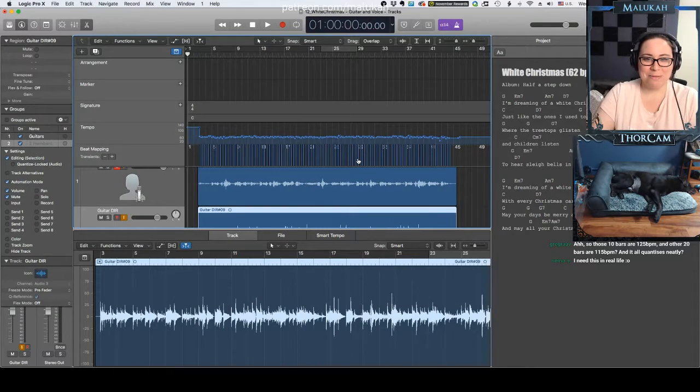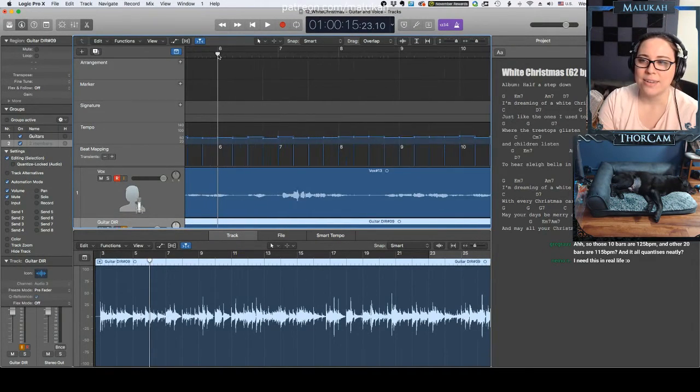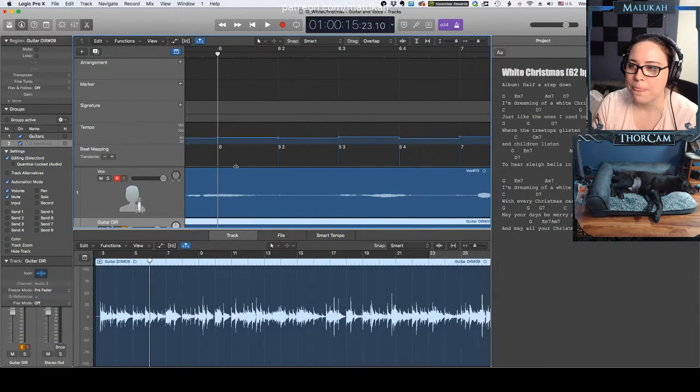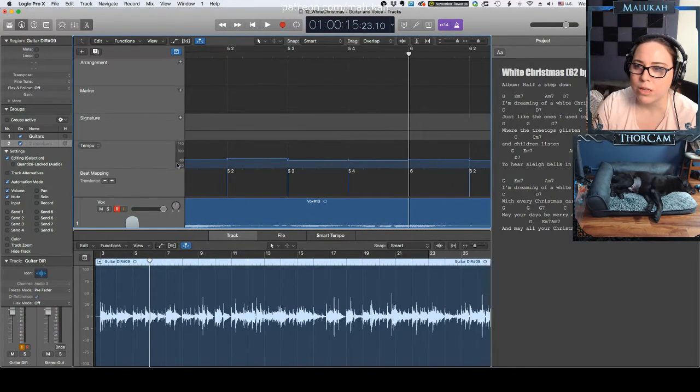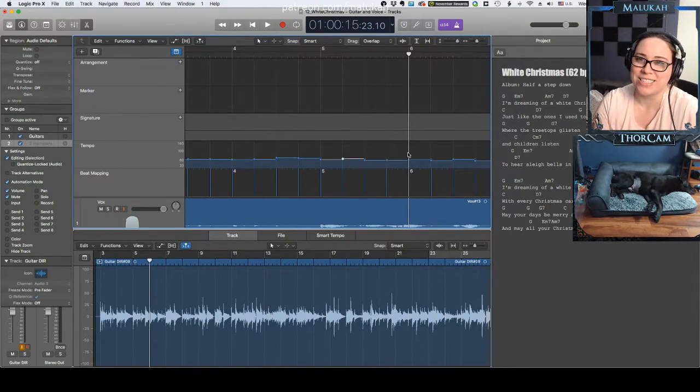So those 10 bars are 125 and the other 20 bars are 115. Well, it's more detailed than that. See, here's the tempo, 60 beats per minute. I don't know how to show you. It changes from beat to beat. You see how it should be straight? If I were a machine, I would be straight.